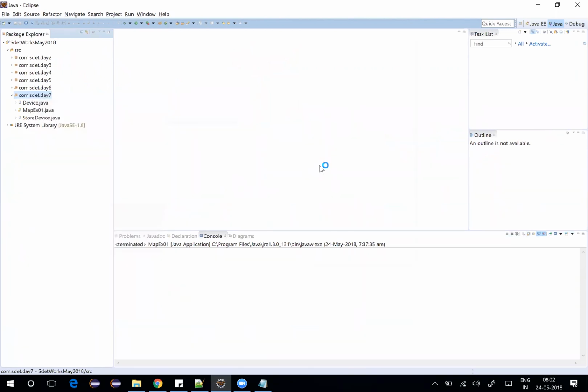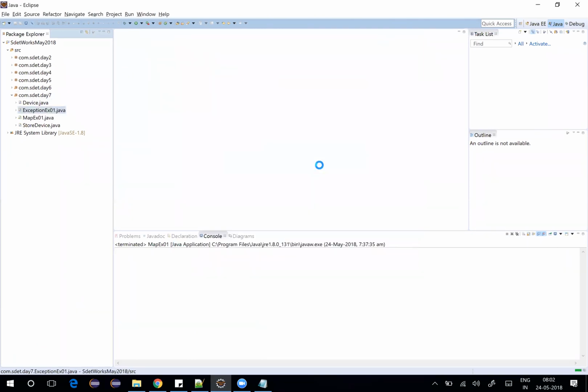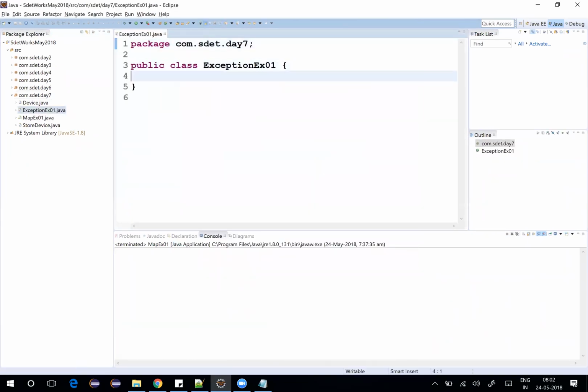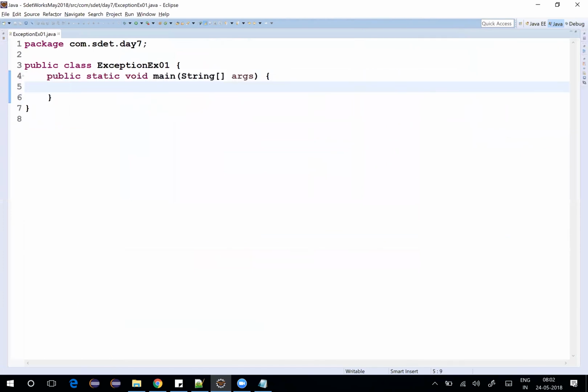Class, let's create a class. I say this is exception example 01. Perfectly fine. So here, let's have the main method. So not to write an exception, let's create the simplest example.